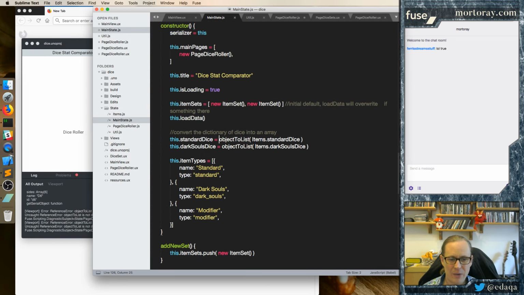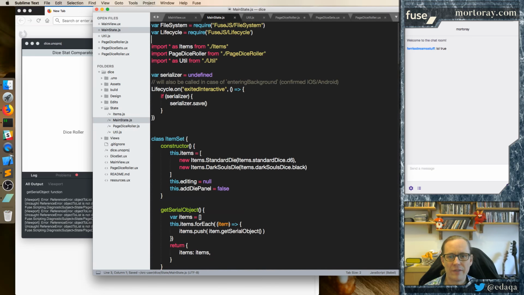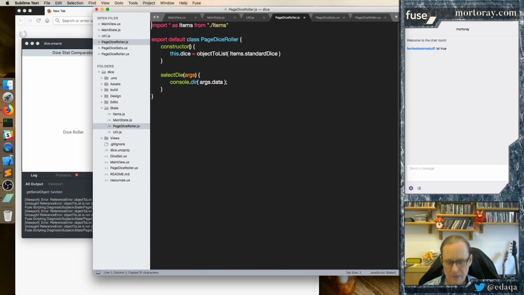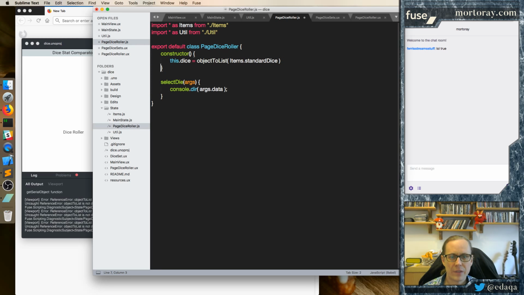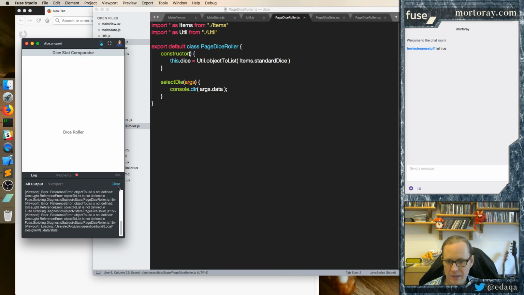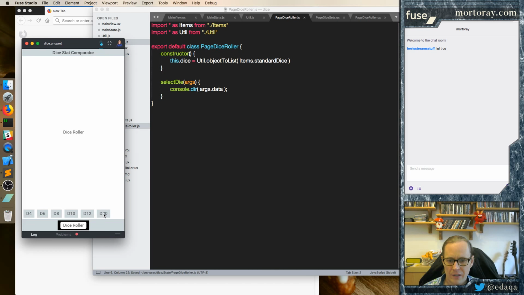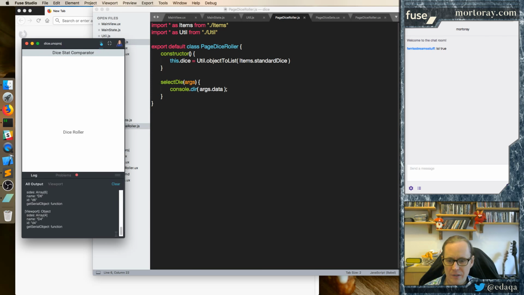Object to list, and now we need to do util.object to list util. And we're going to do the same thing for the page dice roller. We should have a util here, and that should be able to let us create the pages again, the dice again. So now we have those items, and we're clicking them, it works fine.